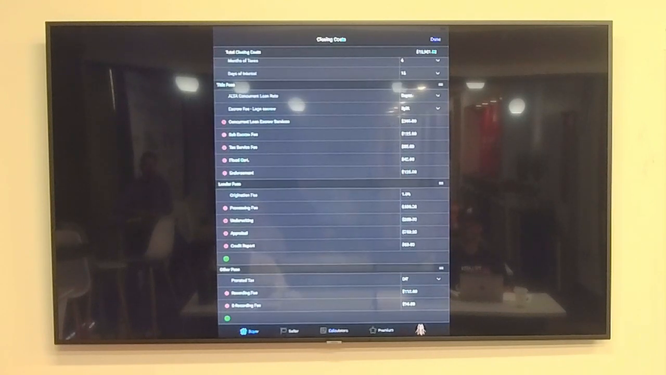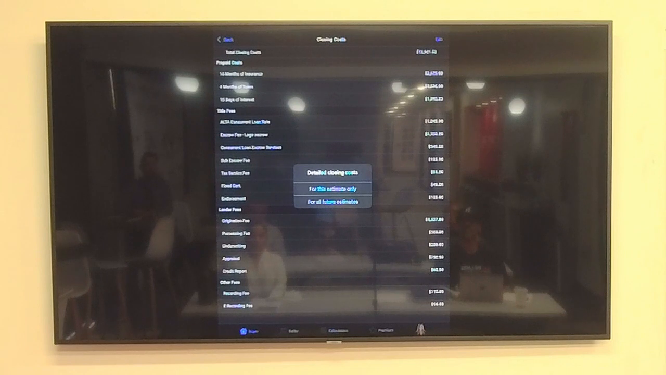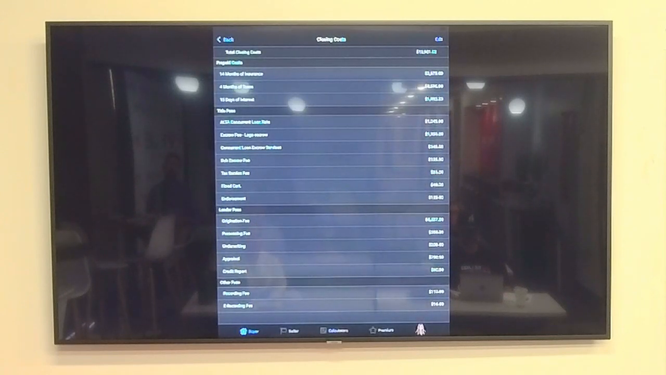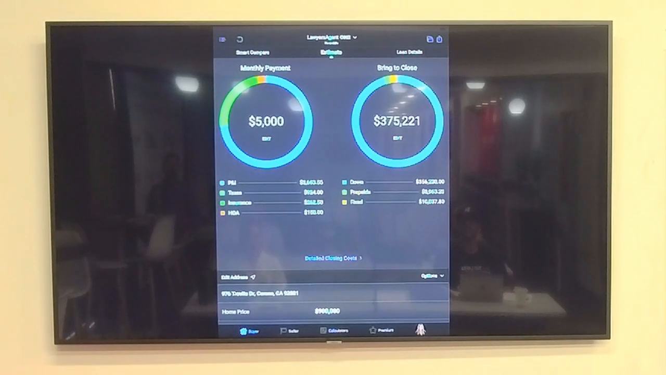When I click done, it's gonna ask me every time I change one of those features, is it for just this estimate or for every time? So if you use a TC on every transaction, put the TC in there for every transaction and add the 350 or 500, whatever the TC cost is gonna be. And then I'm gonna say on this one, just for this estimate only.